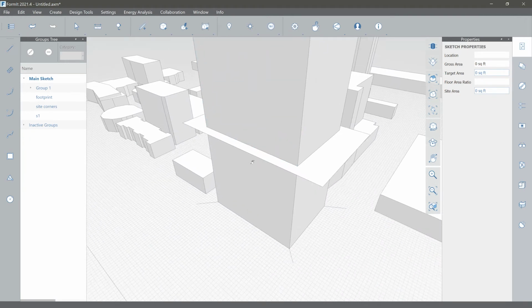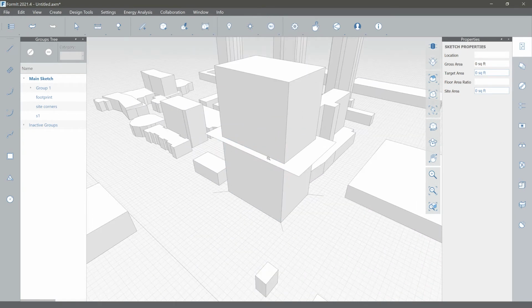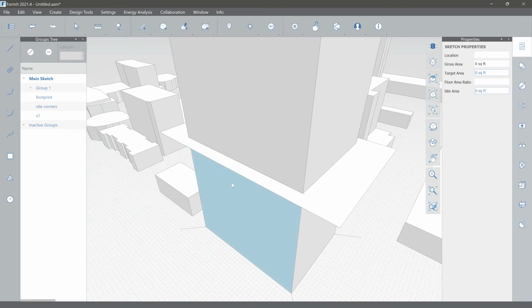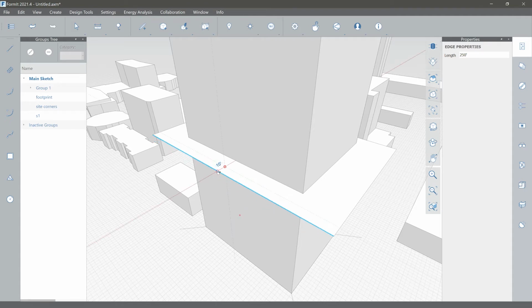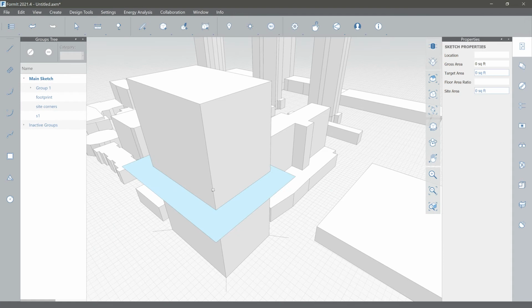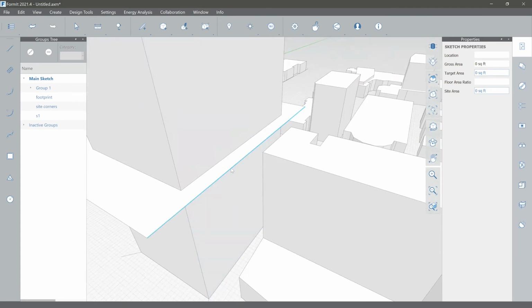And at this point, you know, it's kind of a flimsy looking cutting plane. So to fix this, we can grab this side and then grab it and say we want to move it out 20 feet. We can move that out 20 feet, and then we can move the one in the back out 20 feet to beef it up a little bit.